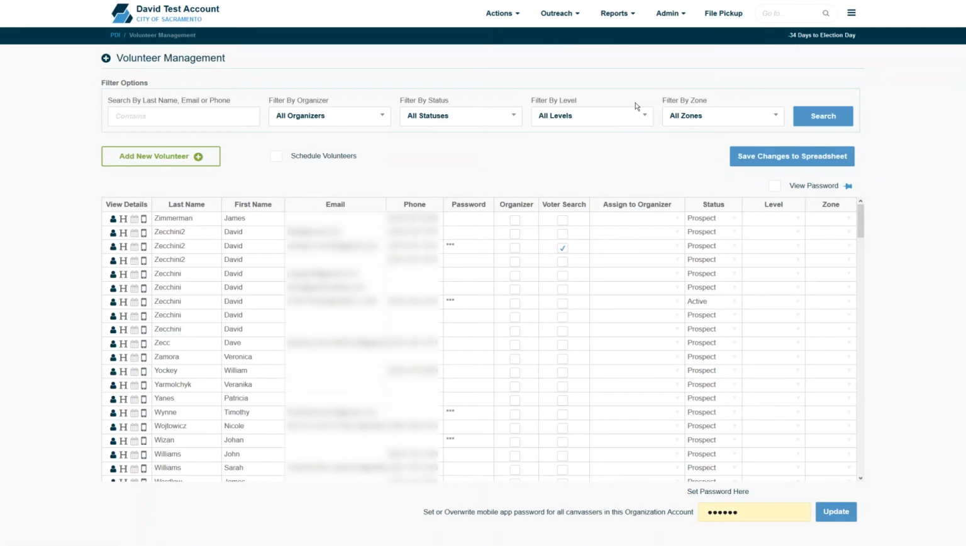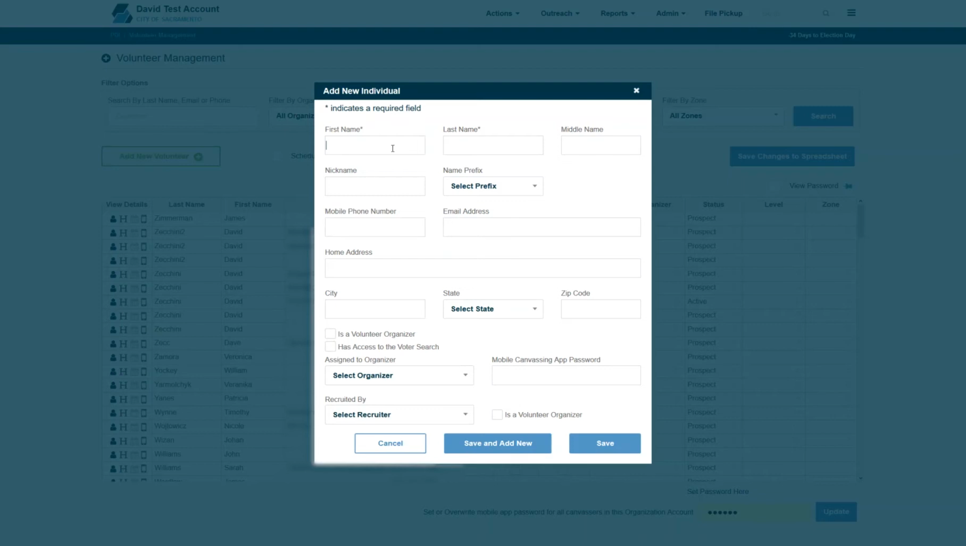The Volunteer Management page gives you a list of all of your various volunteers that are currently active or inactive in your account. To create a new volunteer, click on the Add New Volunteer button. Inside of here, use the first name and last name text boxes to enter in the first name and last name of the canvasser. Use the email address text box to enter in the email address of the canvasser. You will then use the mobile canvassing app password text box to enter in the password that they'll use to log into the mobile app. From there, click the Save button to save your canvasser.